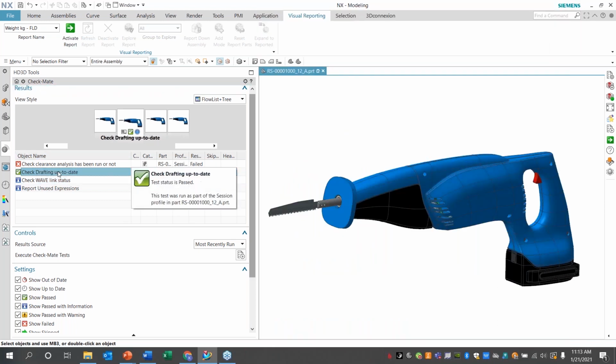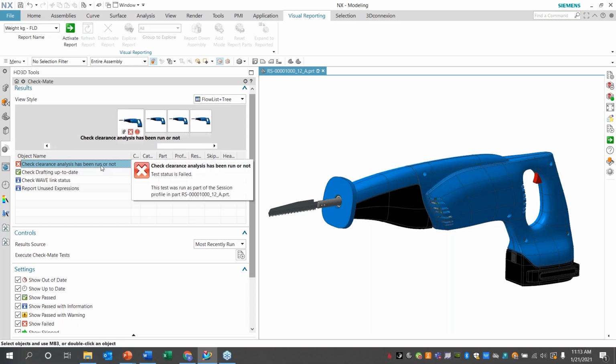Next, we can see that the drawing is up to date with the green check mark. It shows that it has passed. But we have seen that there is a clearance analysis that hasn't been run. So let's go ahead and see if there are any issues with that.